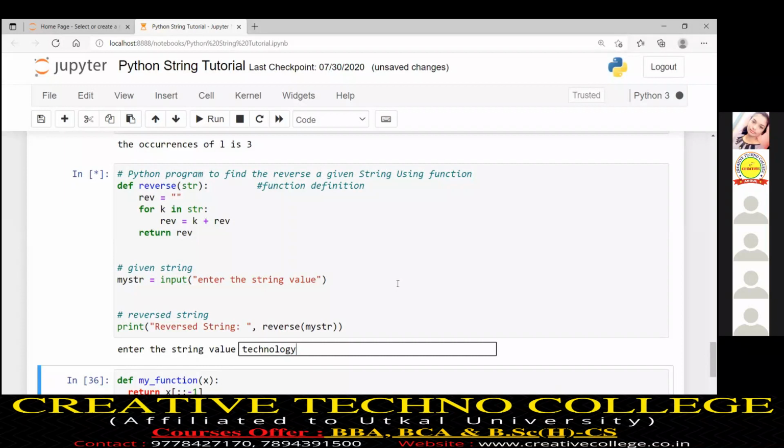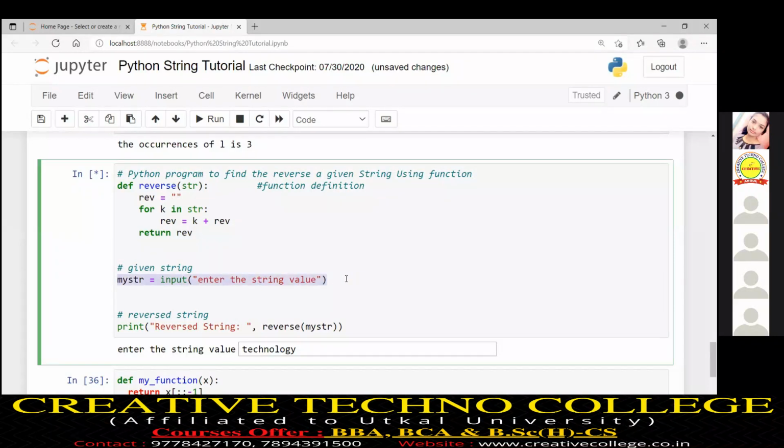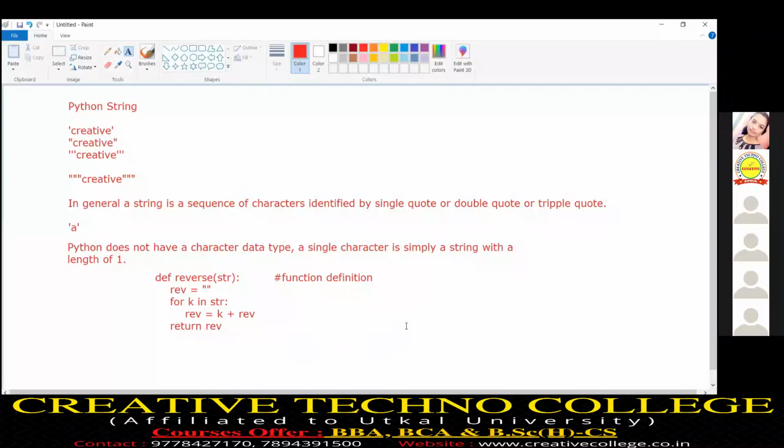Any value at runtime, whatever I give, is the value of my str, because within the input function I have written "enter the string value". So any input value I give will be considered the value of my str. So my str equals str. Now this technology, this is the value of str. Just to see what I have written; the logic part I will discuss.